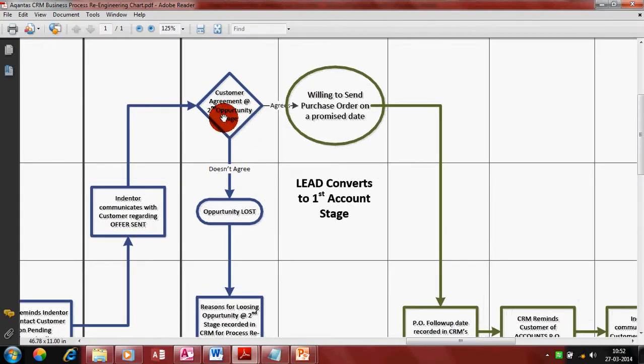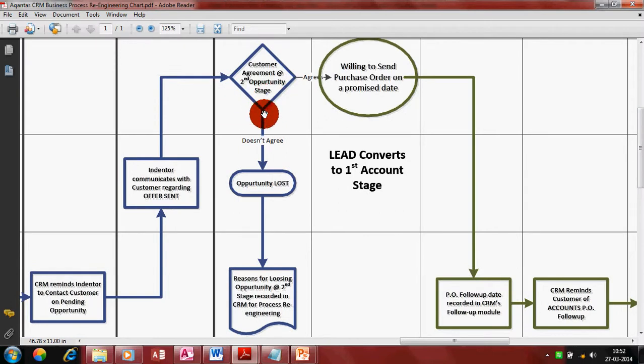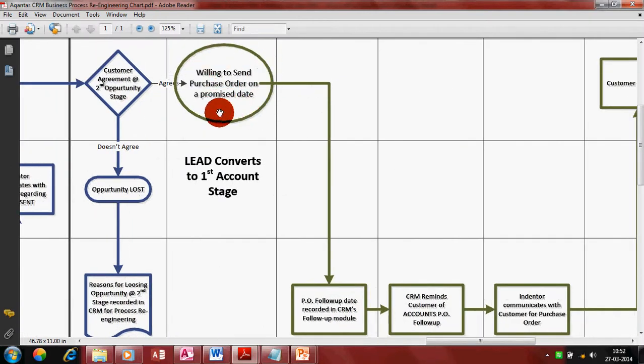Once the customer agrees at this stage, the opportunity now turns into an account, because now that customer is your account. He's willing to send a purchase order on a promised date. So the follow-up for the opportunity stage, which was work in process, will become completed, and the follow-up for your purchase order to be received becomes work in process, because now you are going to follow up with the customer for your purchase order.